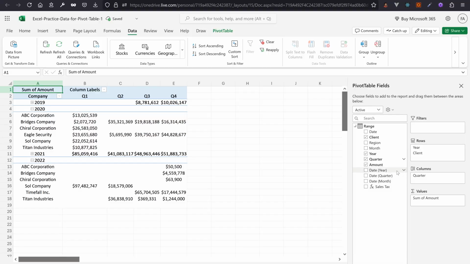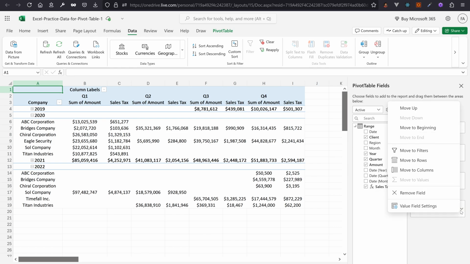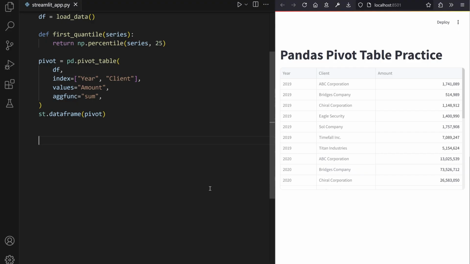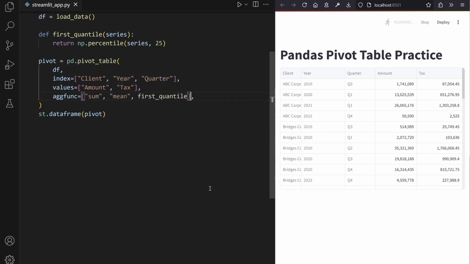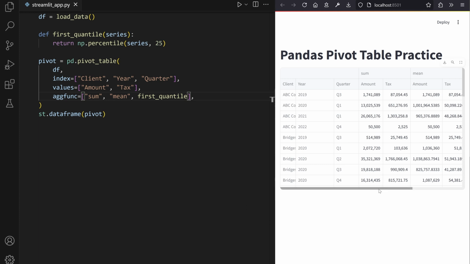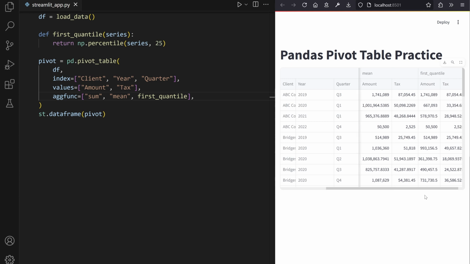How about summing the amount and computing the average tax by client at the same time? With pivot table, you can extend the index argument to build a hierarchical, how do you pronounce this? Index of row groups. You can do the same for the values and the aggregate function argument. This will split the data frame columns into a multi-level column group, with the aggregated function on the first level and the combined values on the second level.